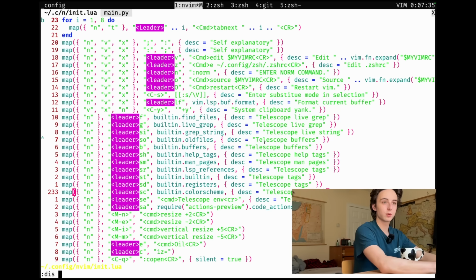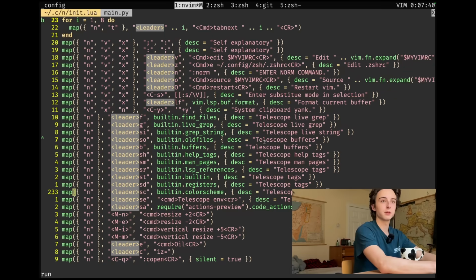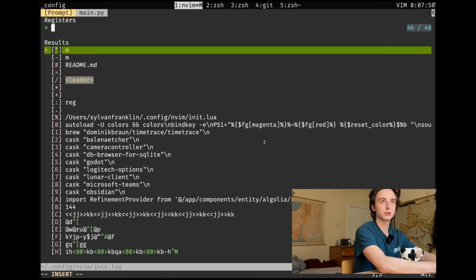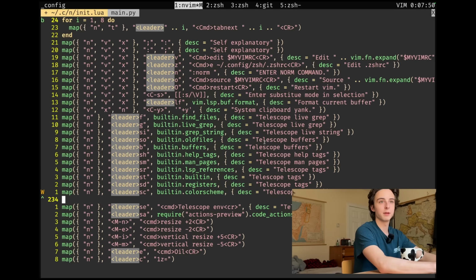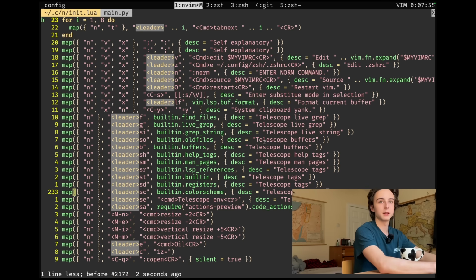Registers is nice. You can normally see your registers at dis. Let's make this a little more readable, but you can say dis, or I think reg. They show the same thing. But with this, you can do search D, and then that'll show you here. So we could go like import and then grab that. And it looks like it pasted at the end. So that's just a little more convenient way to fuzzy find if you know something's in a register. It makes me use registers a little more.